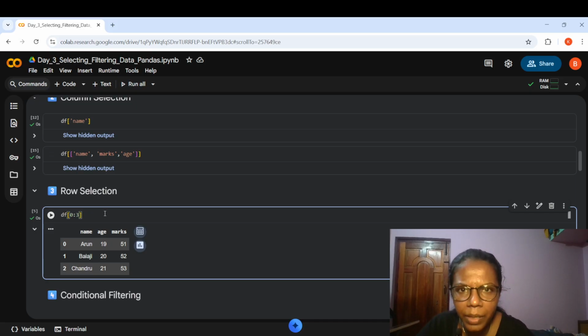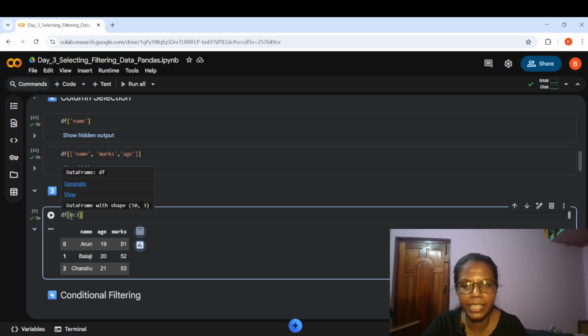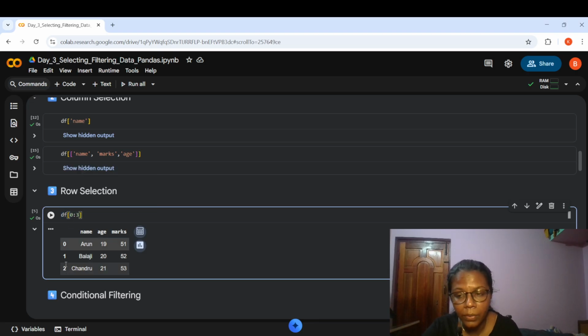If I just want to print my data as per the index of the rows, the simple syntax is df of open and close square brackets, then you use the index values. So 0 to 3. When I give the index values, it will print from the starting index to the ending index minus 1. Here I have specified the index value as 0 to 3. See what got printed, 0 to 2. 3 minus 1 is of course 2. So it printed the index rows 0 to 2.